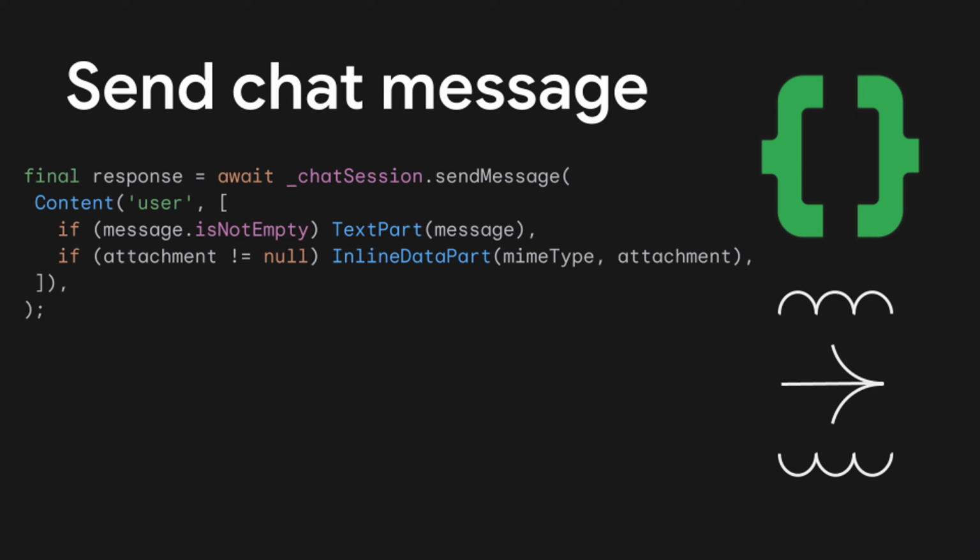This is where it gets interesting, especially for multimodal stuff. A content object can contain text, obviously, using a text part, but it can also contain other data like images, using an inline data part. You provide the MIME type like image/jpeg, and the actual image data as bytes, so you can send text and images together in one go. That's huge. Simplifies sending combined prompts a lot.